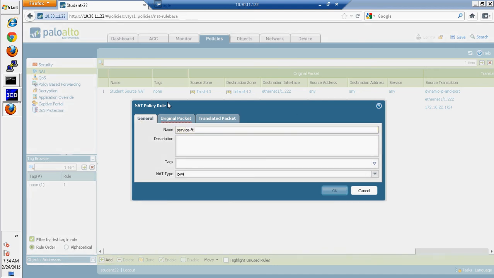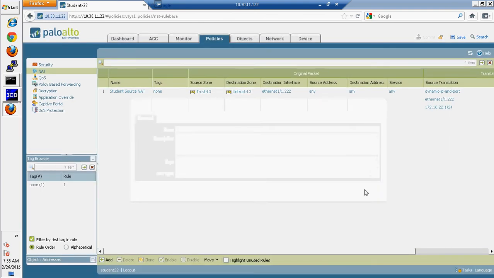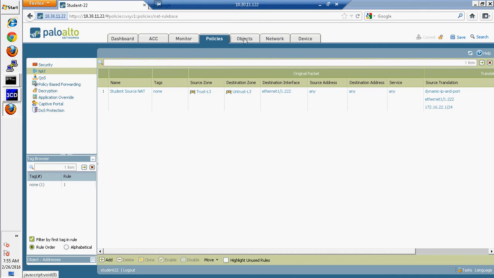Service FTP. What is the destination port? Okay, hold on. Before that, I am going to create an object service, and then we will use it on the policy. Let's go first to the object.